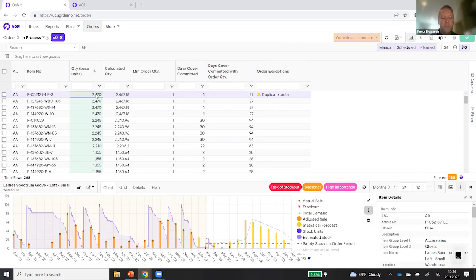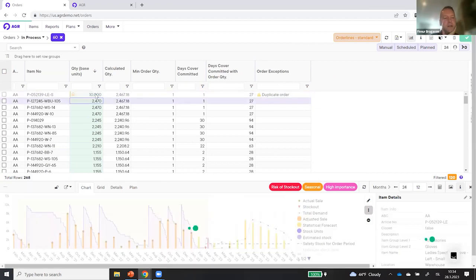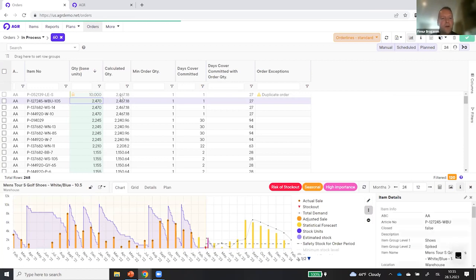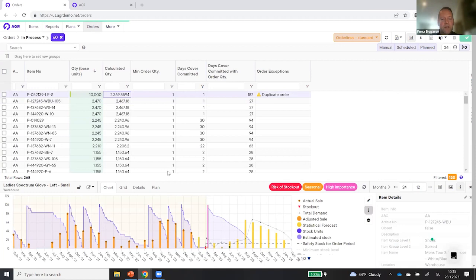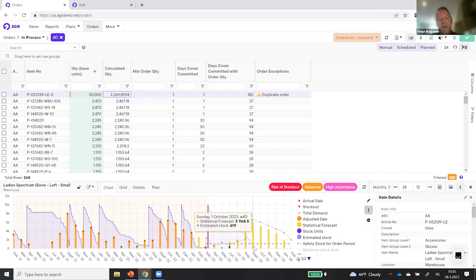Now, we could play around with this. I could change this to 10,000. The system will then give me a visual of the order period and what I'm ordering. So here you'll see on the graph, actually this order will last me 1, 2, 3, 4, 5, 6 months. So I'm obviously over ordering and have been doing that in the past as well.